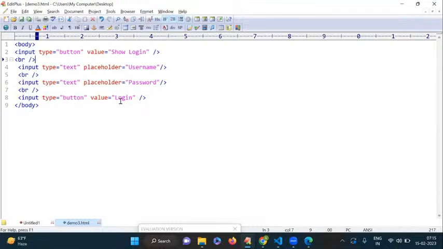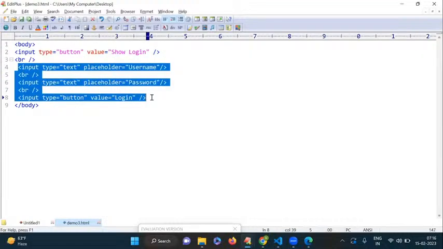Containers can hold other elements. You want to group multiple controls. Okay, you want to hold the multiple controls as a group. We are using containers. What is the purpose we are discussing? For that, I created a simple login form.